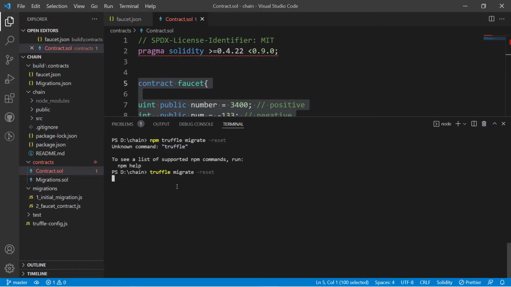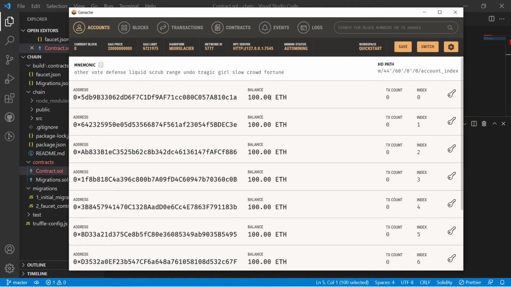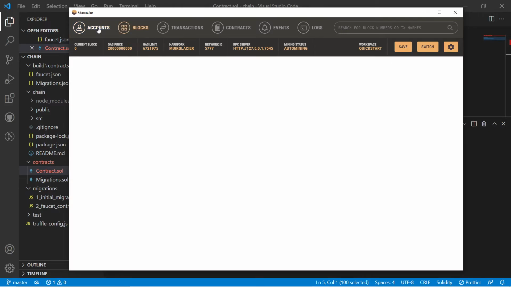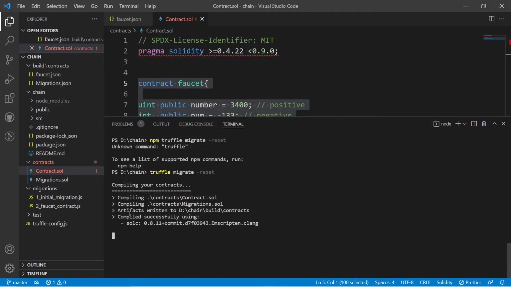So this will again take some time. This will reset all the transactions which we have done before. As you can see over here in our accounts, the balances are 100, 100, 100 and 100. But after migrating, it will charge some amount, I think. Let's see what happens.